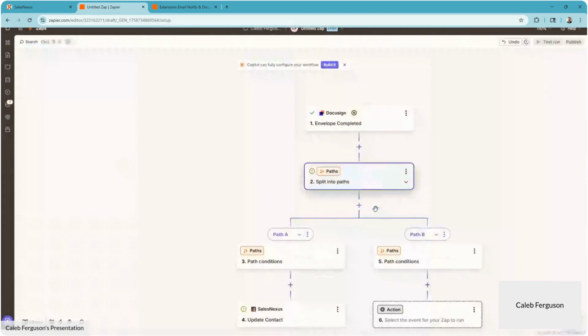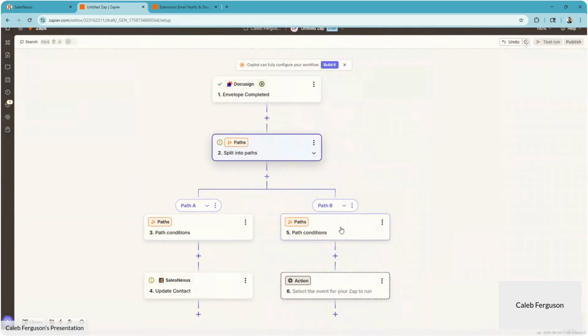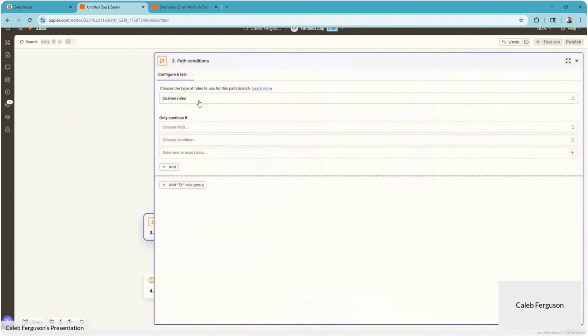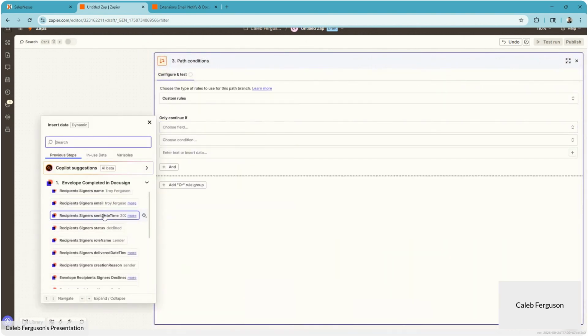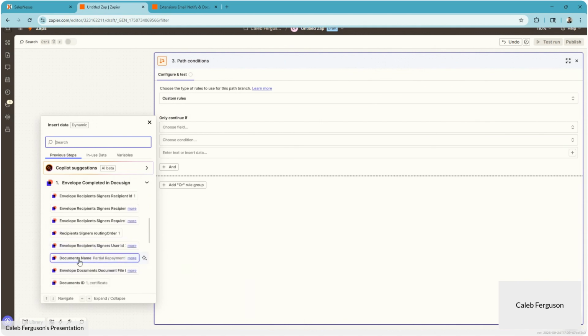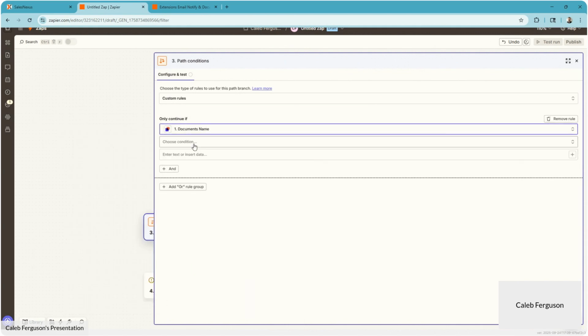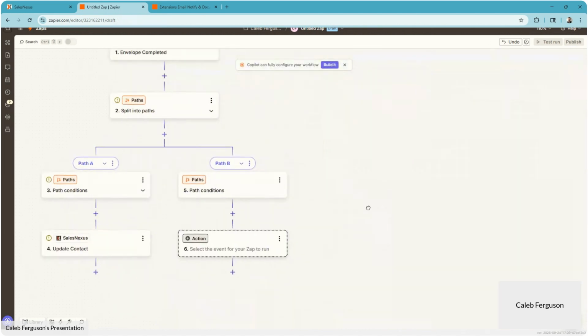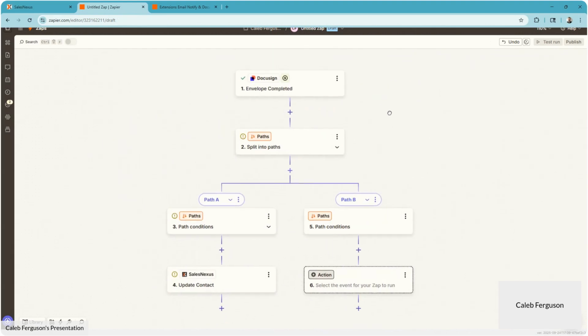So you can add a path step. And this is where you can put in those different conditions that say, based on that envelope, I actually want it to be determined the type of envelope. So there is a field in here for the document's name. So this was a partial repayment form. I wanted to update the contact in a particular manner. If it was a different form, I can set that condition to look for that document name and update the contact in that way. And you can keep building out these paths like crazy, as I showed in the beginning.